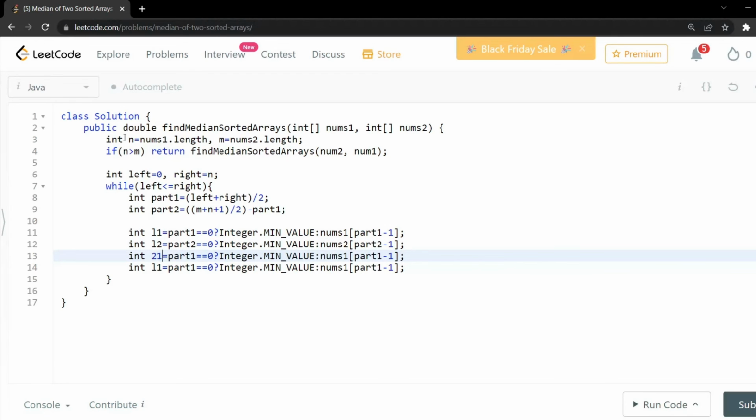For R1, we have to check if partition 1 is equal to n, then in this case we have to replace it with max value. Otherwise nums1 at partition 1. Similarly for R2, with partition 2 and nums2. We have to check if partition 2 is equal to m, in this case it is max value. So we have found our L1, L2, R1, R2.